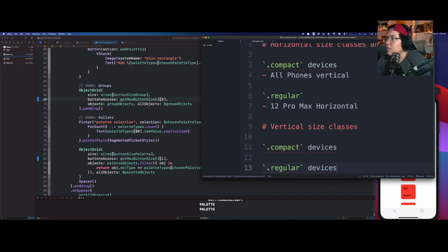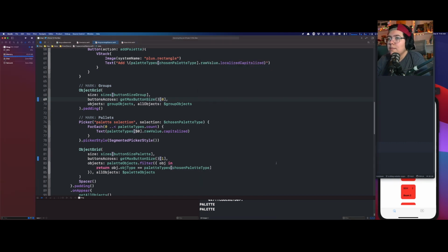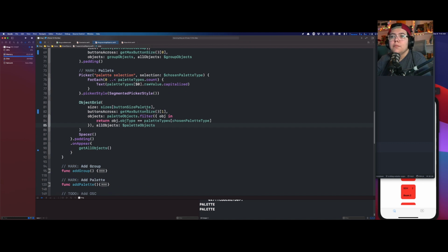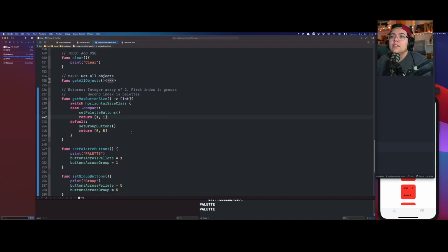Regular devices. So vertical size, I don't know what the vertical size compact is right now, but we'll figure it out at some point. Right now we're just returning 1, 1, 5, and 5, because there's no point in doing that yet. I'm making this dynamic so I can figure out what is vertical, what is horizontal, what is compact, and what is regular. Wow, this is hard for me to talk today. So we have return 1 to 1, 5 to 5.